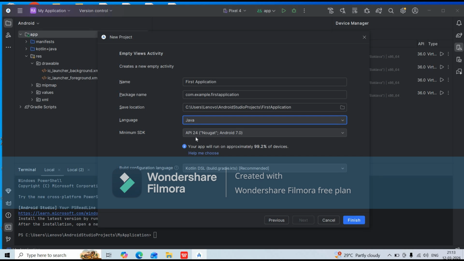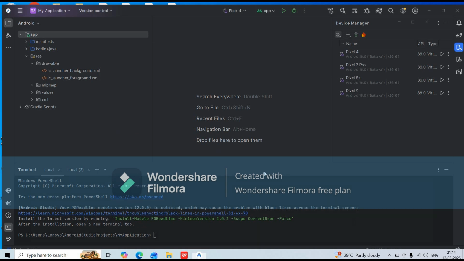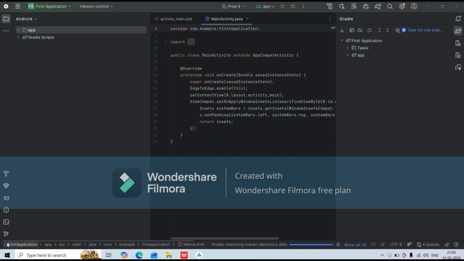But I suggest you stay with this suggested SDK version, because it will run on approximately 98 to 99% of devices. So click on the finish button. Once you click on finish, if the project opens successfully, then Android Studio is installed correctly. And here you have to see that an XML file as well as a Java file open successfully. Our project opens successfully. That means we installed Android Studio correctly.